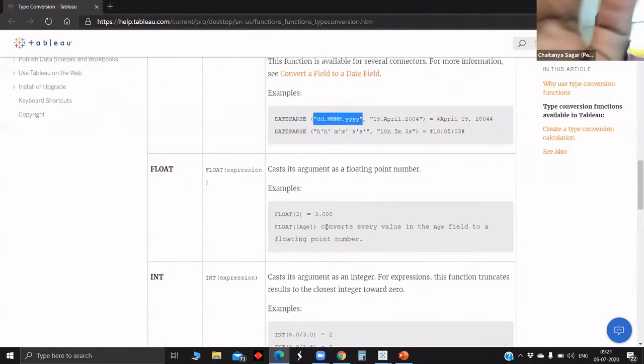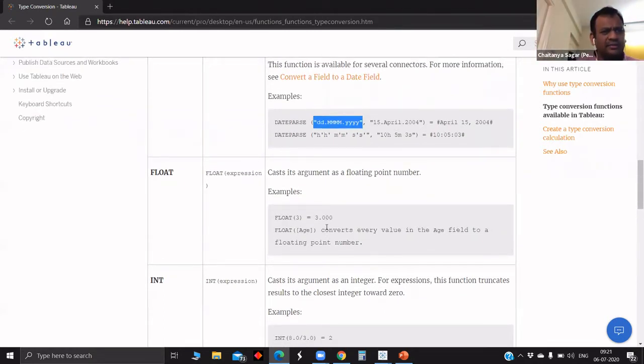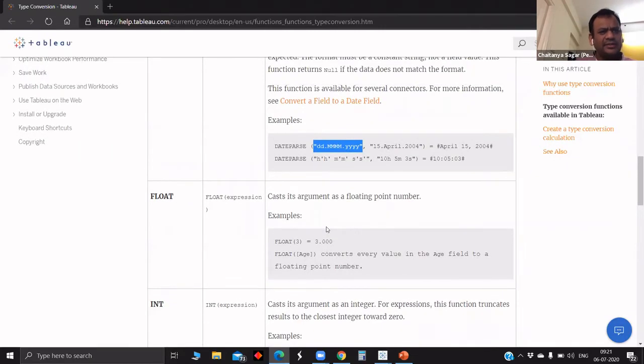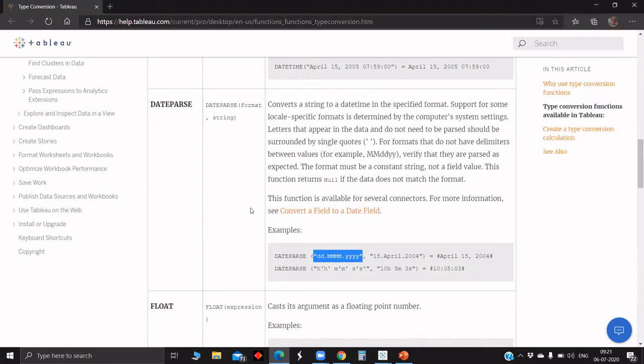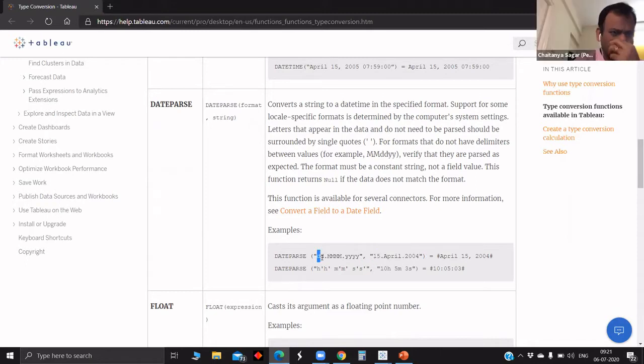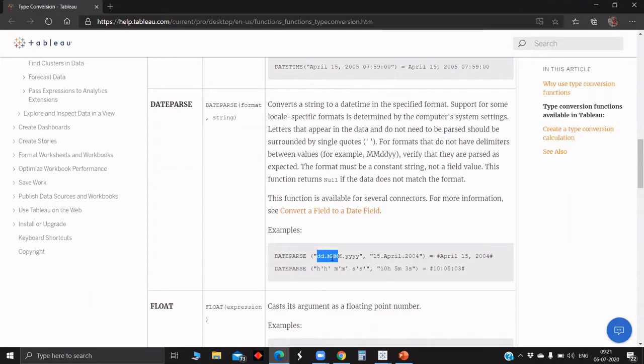Jairam, just a quick question. What's the main benefit of date parse? Does it extract hours or minutes or seconds, or what exactly does it do? Yeah, for example here the input is 15 April 2004, and we have given the date parse format as ddmmyy. That's why the output is in the form we expect.